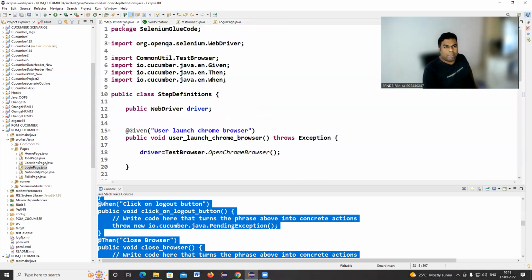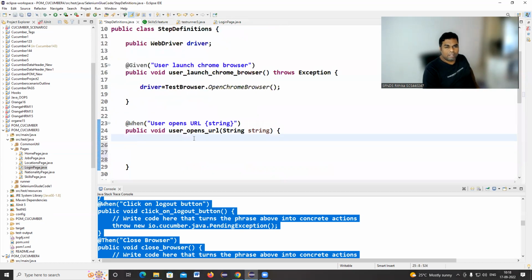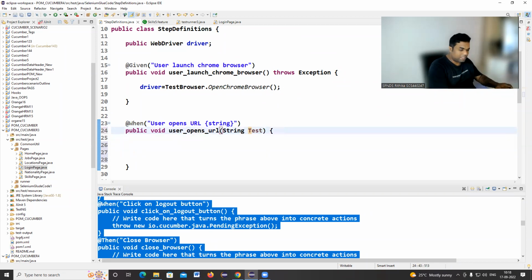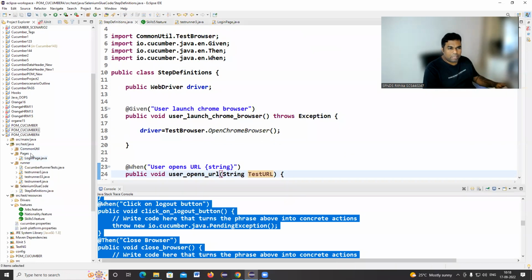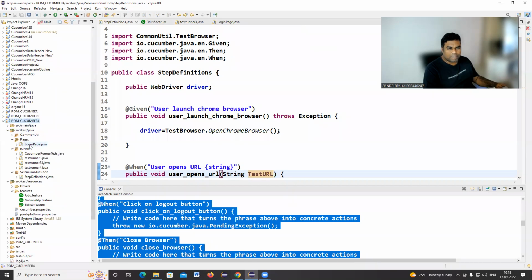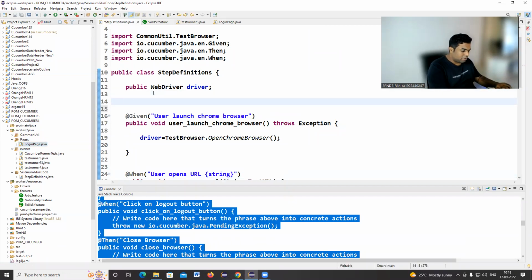And now I'm coming back to my step definition Java class file. So here I want to call user opens URL. This is my test URL, I'm renaming it string test URL. So in my page object model Cucumber 4 under pages, I'm having login page. So to get it, I have to create an object here. Okay, so login page L1 is equal to new login page of.